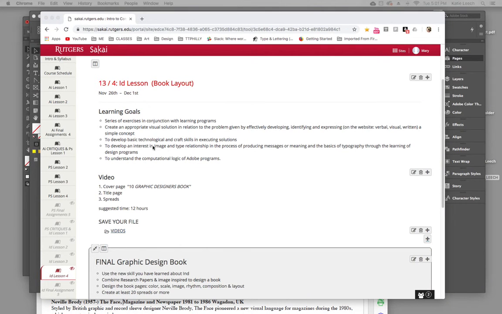Hi, so we're on InDesign Lesson 4. This is week 3, and we're going to start with a little bit of your book layout, but this will be your final book. This is the 10 graphic designer book.